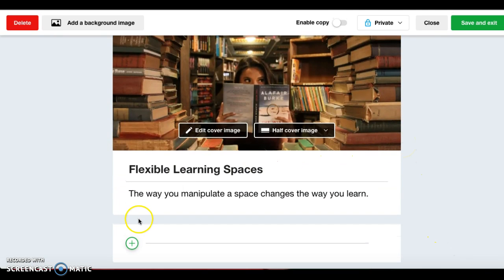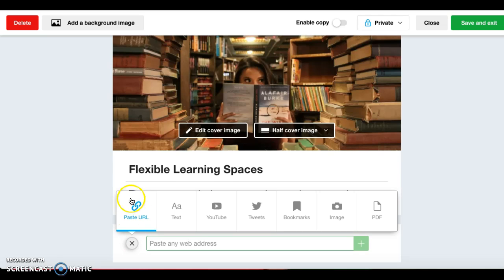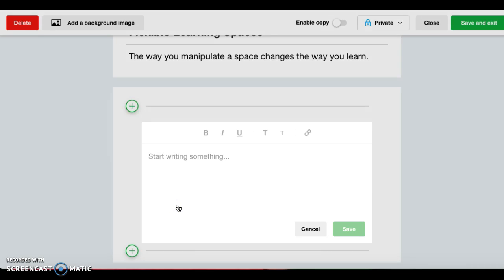Unlike other curation tools, this program gives you quite a few options. The one that I really like that's different is one called Text. So you can write in directly your thoughts, reflections, your thinking of your story right into the program. You can bold, change the font, or create a hyperlink. But right now, that's all I want.